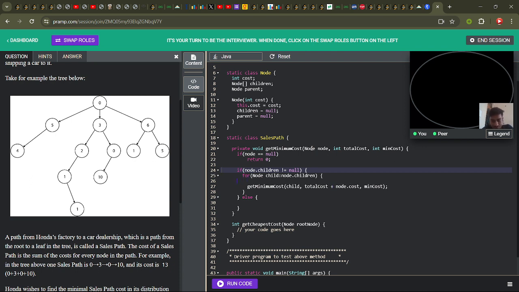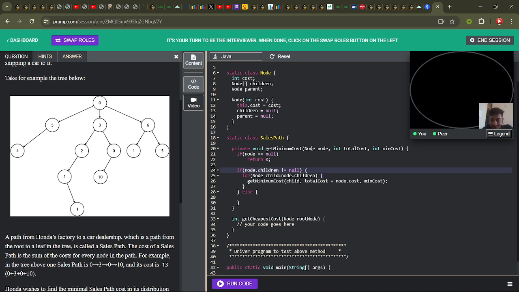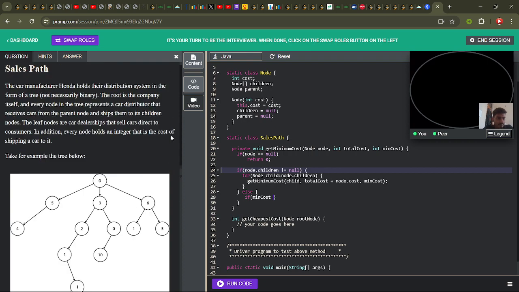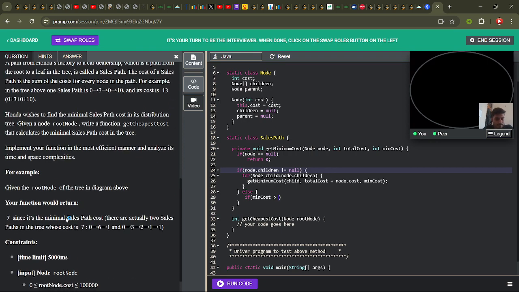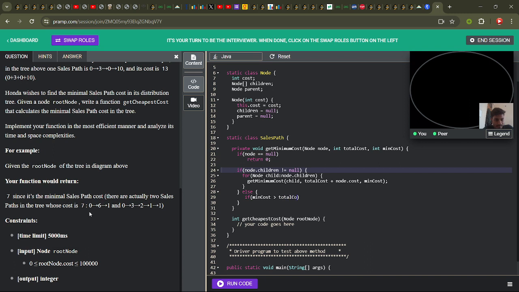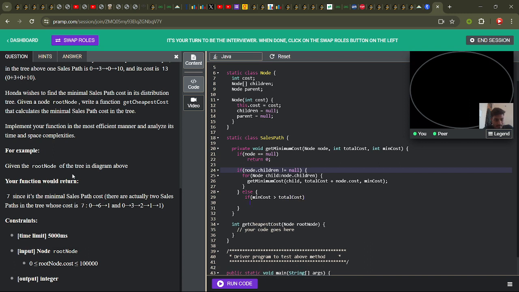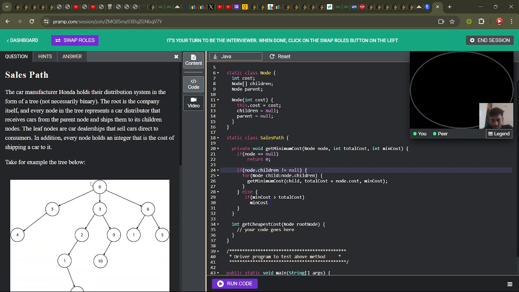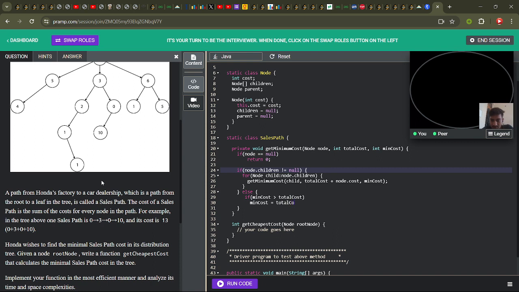You keep adding that running total, and when you reach the leaf, you have computed your total cost. Now if min cost is greater than total cost, then you assign the min cost as total cost. Basically, you're tracking the lowest possible value. So this should compute it.